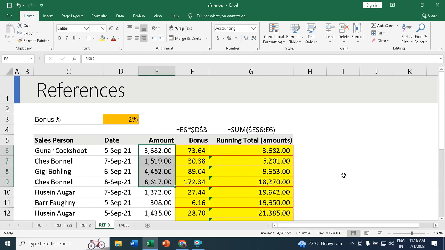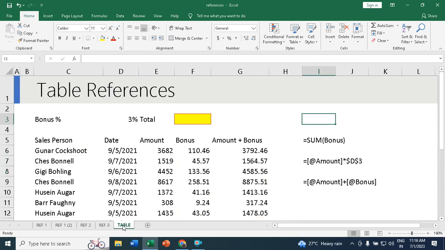How do you calculate? And I have one more example here of your references. This is called table references. I have a data here below, for which I have given a bonus of 3%. I would like to convert this entire data into a table. So you just keep a cell pointer inside this data.